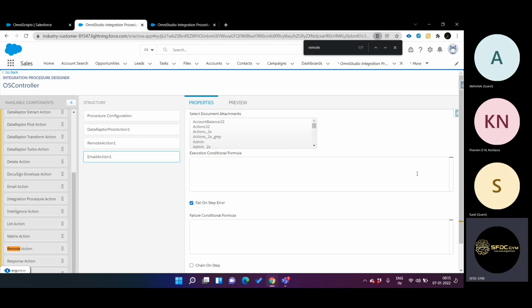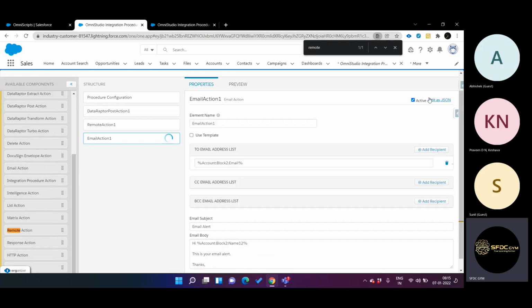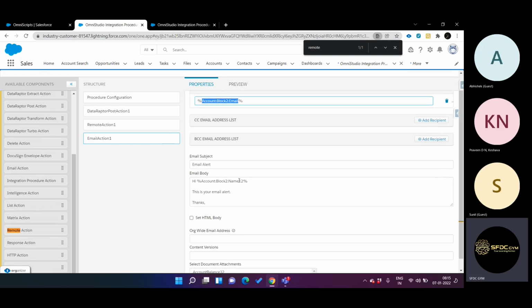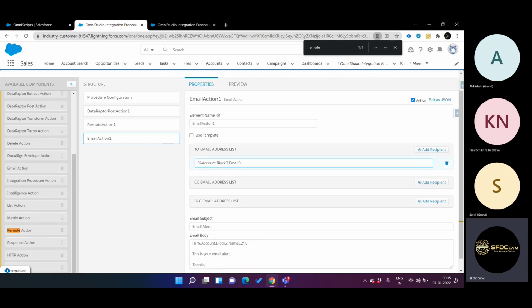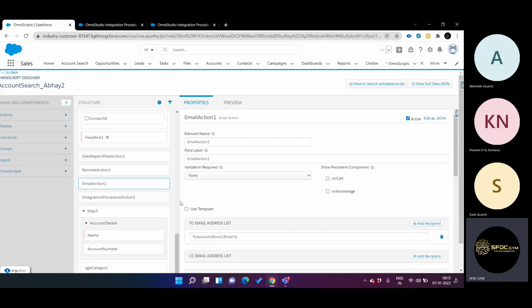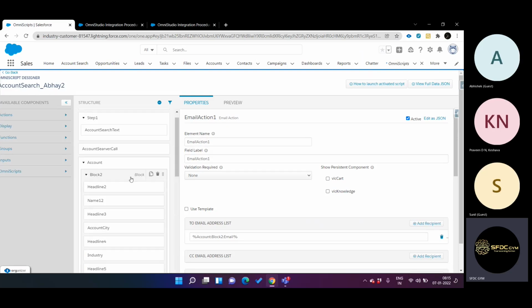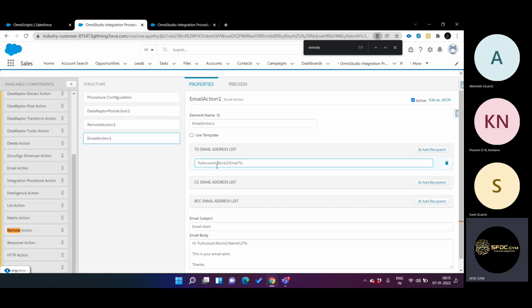We don't need to manually type those things again, because we can edit the JSON response directly here. You will see it will automatically take care of all those things, right? But again, here also you need to give the full path. The best practice says even if you work on an OmniScript or any other configuration, you always need to give the full path, right? That's why you already give account and block 2 and then access those values. You also need to follow the same thing.